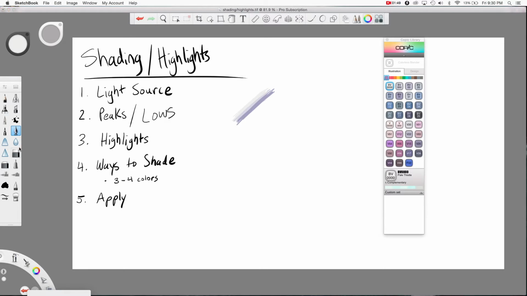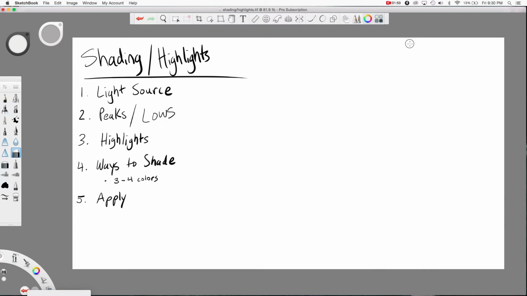So number 1, establish a light source. That's pretty obvious and basic, but it's actually very important, and it's the first thing you've got to think about. Where's the light coming from?